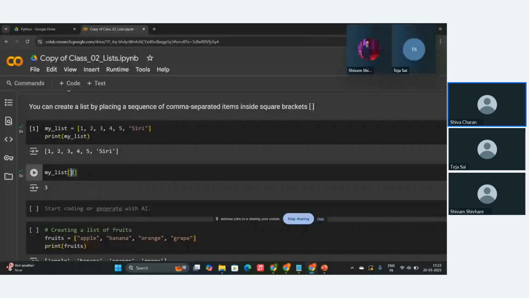Here the things are calculated like this: 1 will be 0, 2 will be 1, 3 will be 2, 4 will be 3, 5 will be 4, and so on. So 0, 1, 2, 3, 4, 5. The indexing starts from 0. Remember this: indexing will be starting from 0.